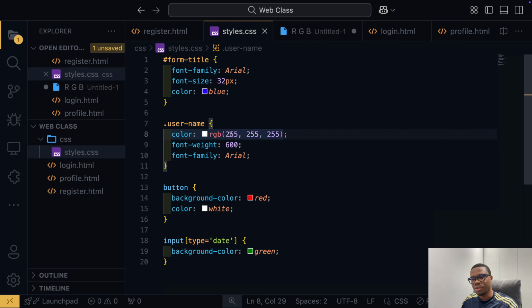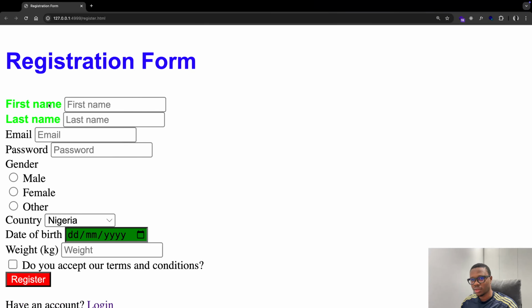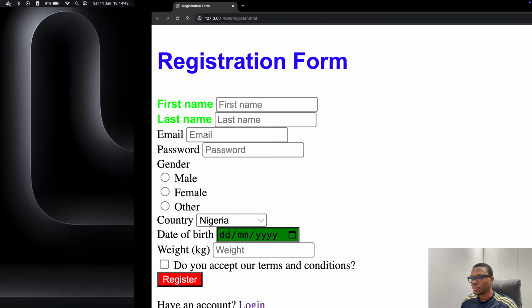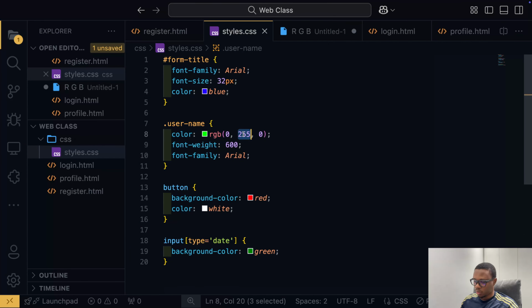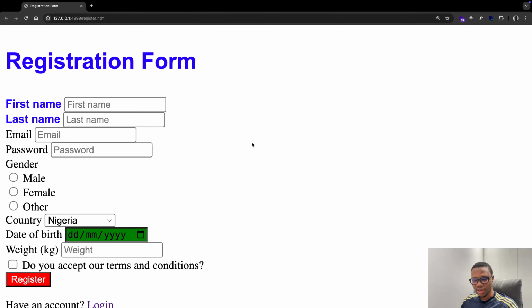So if you want to get green, we don't need red, we don't need blue, we just need green. And that's what we will get, green, right? Same with blue. To get blue, we don't need red, we don't need green, we need blue. So we set the intensity to 255, and we'll get our blue, right?